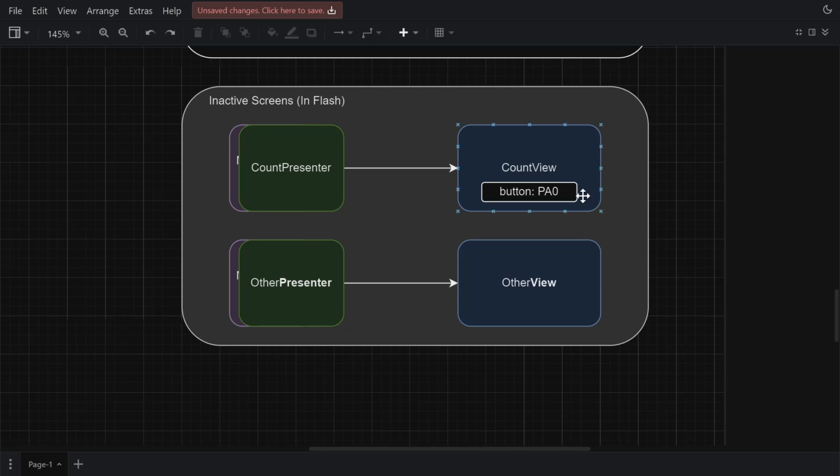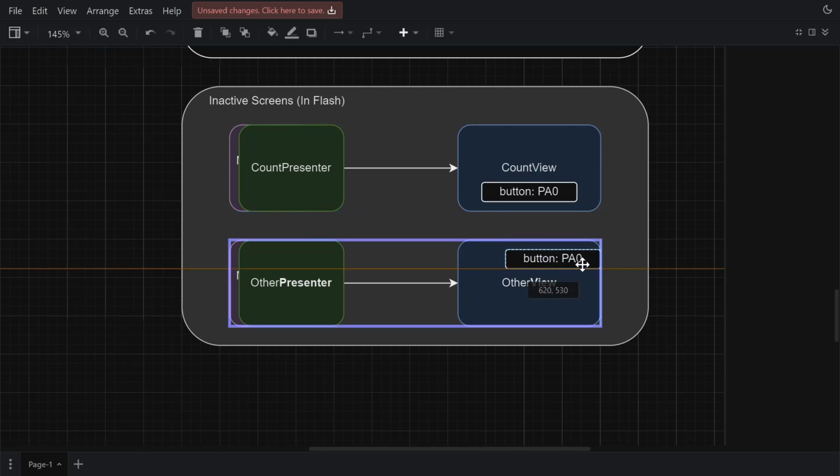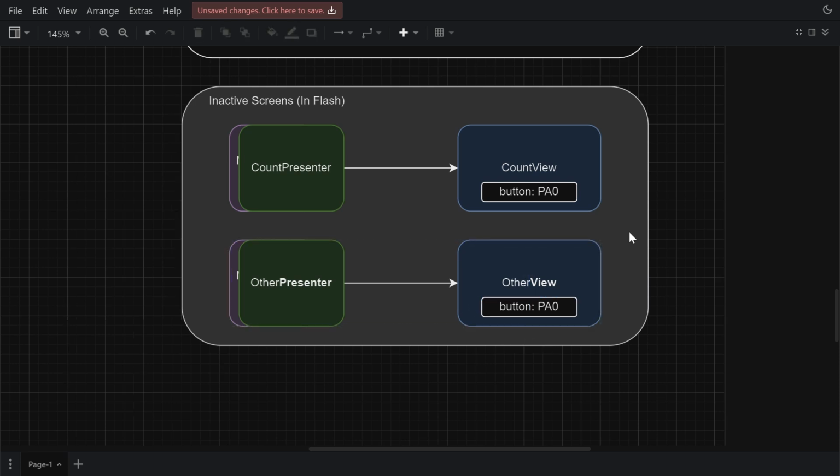The second problem is that we might need the button code again on another screen, so we'd have to duplicate all the code we just wrote. Later, if we want to update, say, the GPIO pin, we'd have to fix our code in multiple spots.